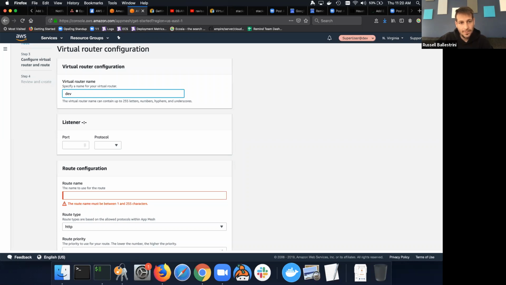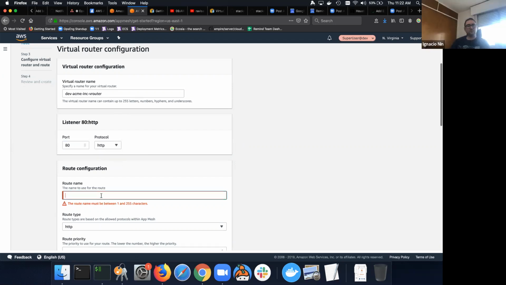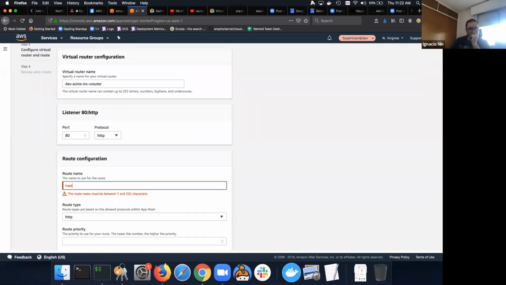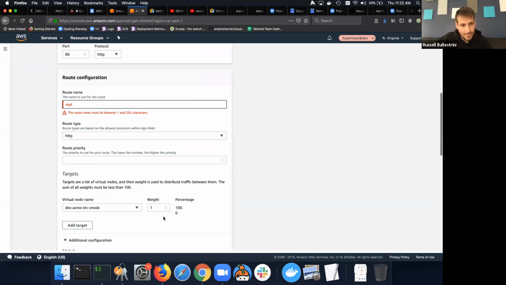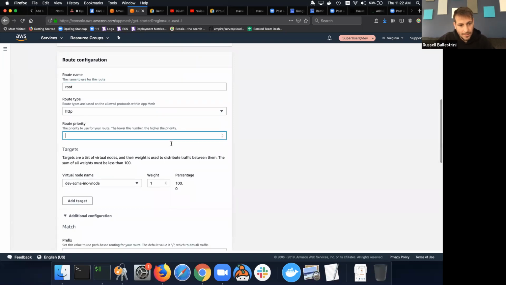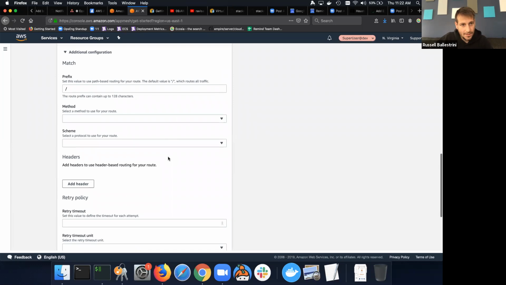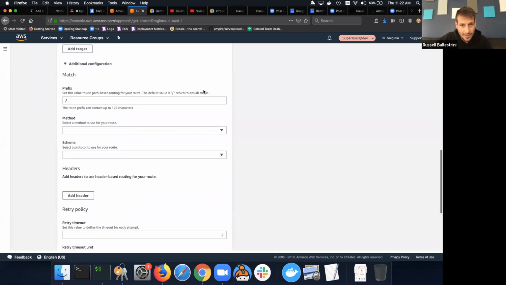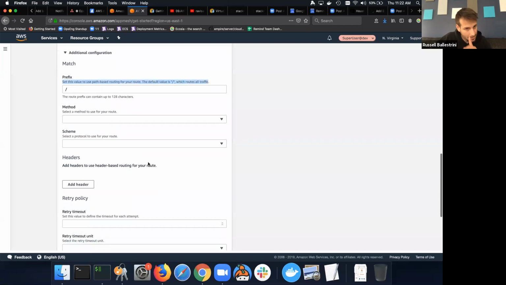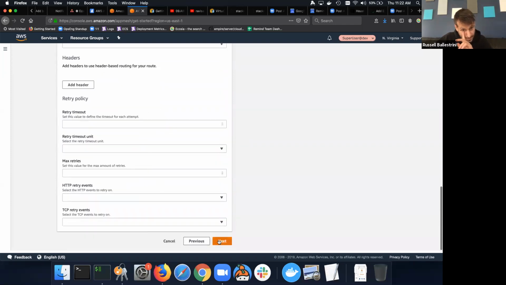So this would be dev Acme Inc. vRouter. I don't know what naming convention we're going to use yet, but let's just say this is going to be 80. And the name, we'll just call it root for now. Priority is 1, and we'll match everything. So slash matches all. And hit next.